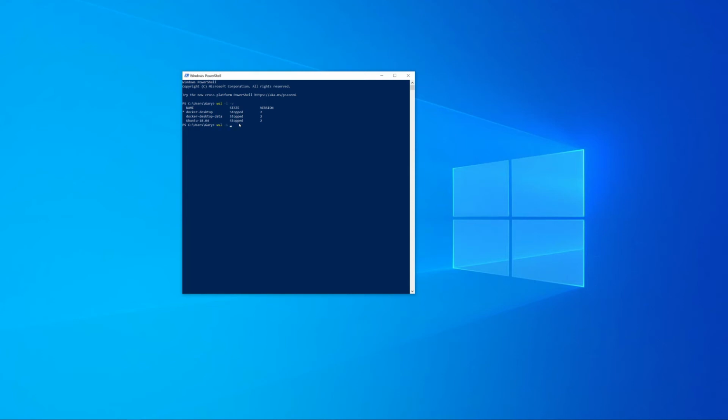So the step is to execute the command wsl -s and you put Ubuntu-18.04 after that.